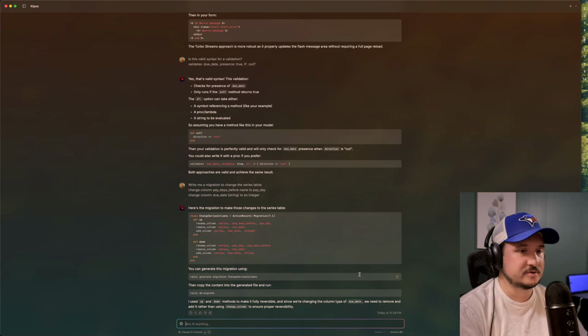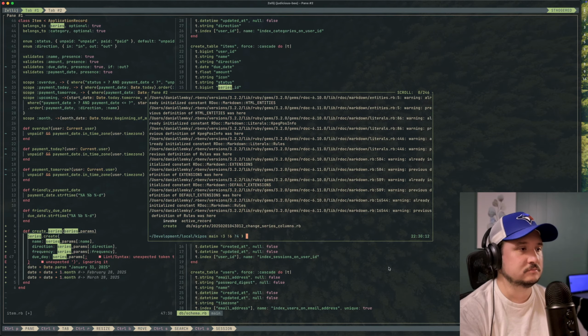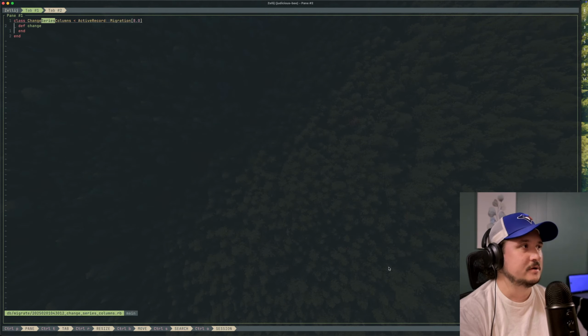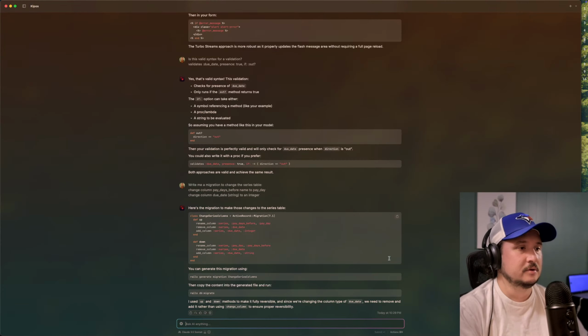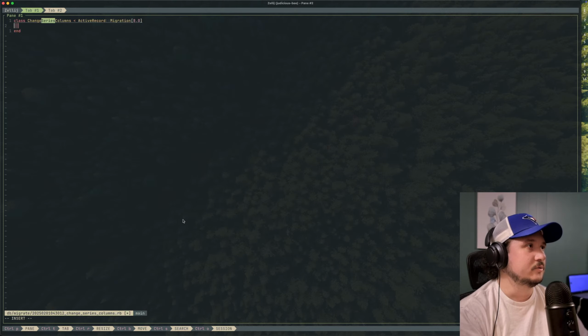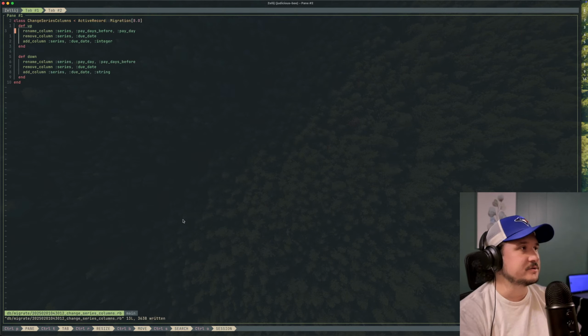Rails. Let's grab this here. Let's head over to our new migration series. Delete this. Paste. Let's confirm. Rename column series paydays before to payday. Yes. Remove column. Okay, we're removing it and we're adding it. That's fine because we don't have any data in there anyway.